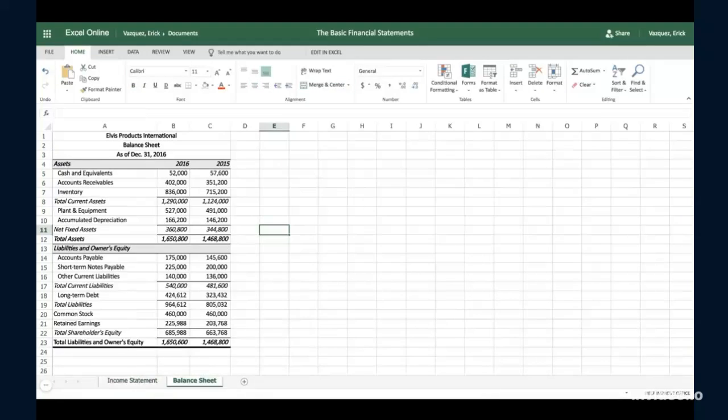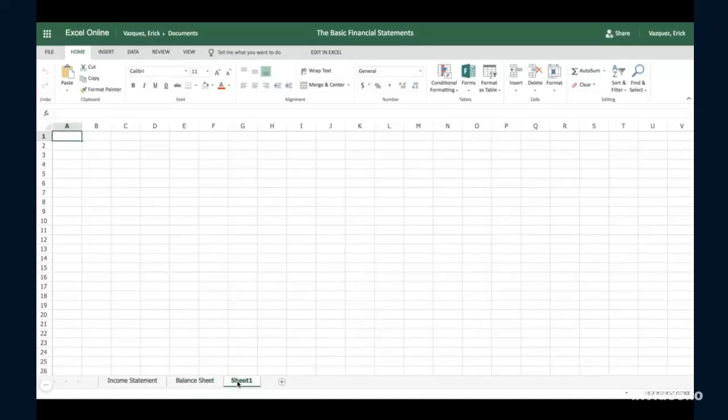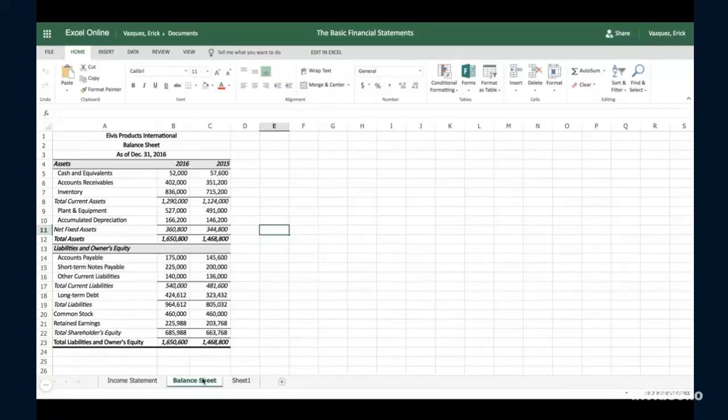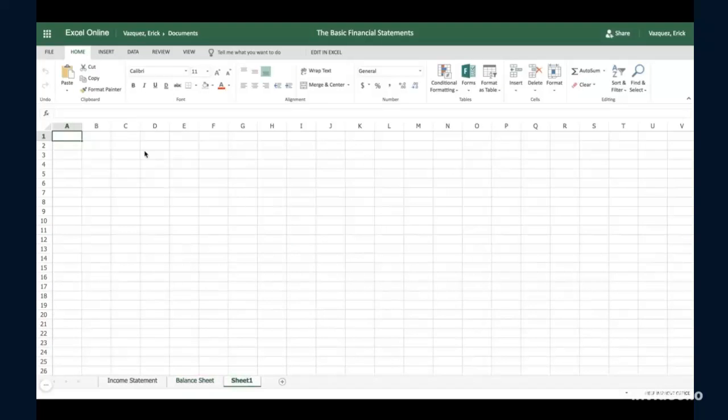So let's get straight to it. Let's go ahead and open up a new spreadsheet, and basically we want to replicate this balance sheet here. The first thing that we need to do is create the title. So we're doing Elvis Products International.